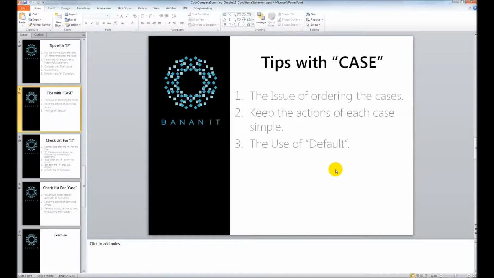Okay? So just to wrap up, if the cases are equally important, then you can just organize or order them alphabetically. If one of them represents the more normal case or the expected path, then you can put it on top. Or if one of them is more accessed than the others, you can also just put it on top. Okay.